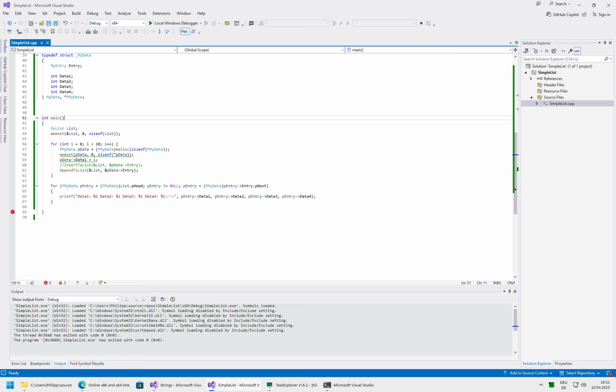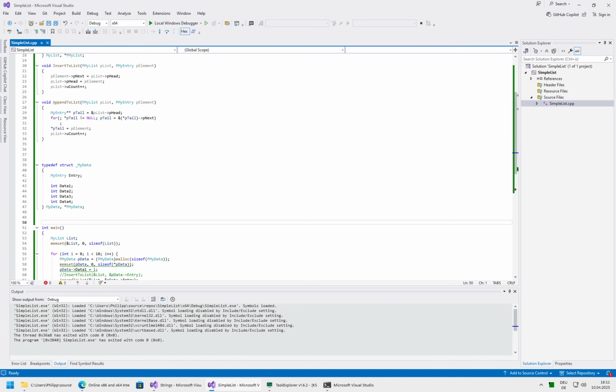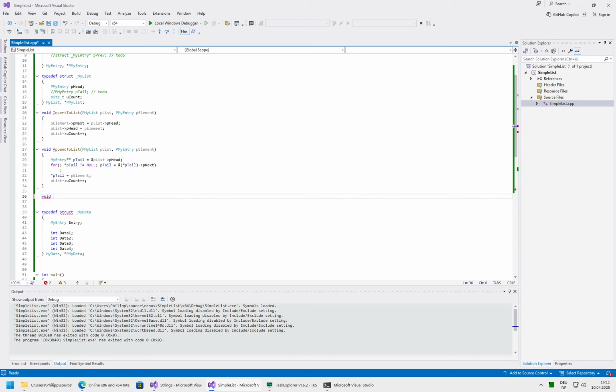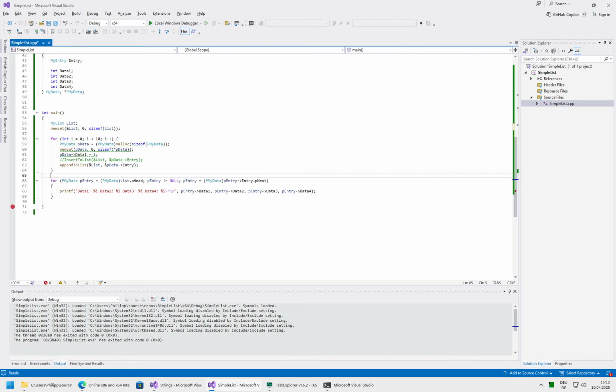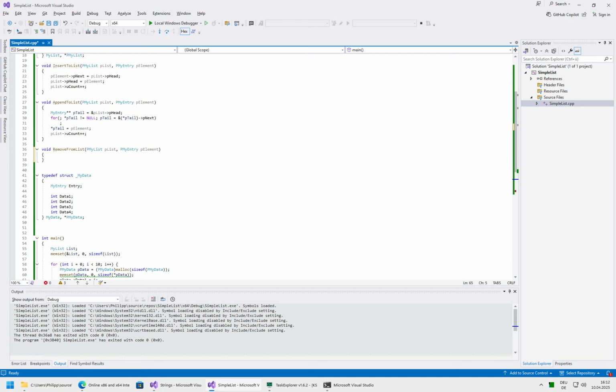One thing which we might, for example, want is to be able to remove an element from the list, right? So let's say void removeFromList, and the function will of course need to take the list itself, well, a pointer to it, and it will need to take the element which is to be removed, obviously. And then we will need something to find something in the list, which we will do next as well.